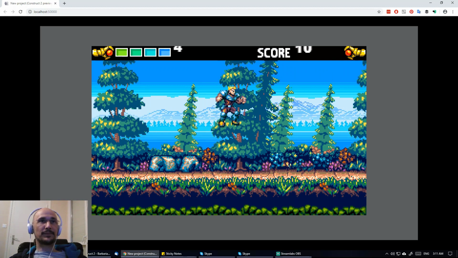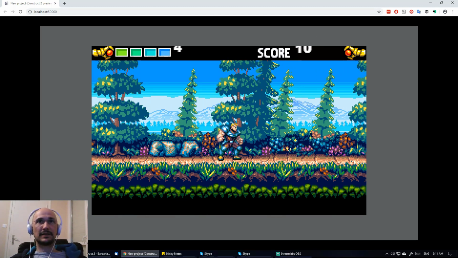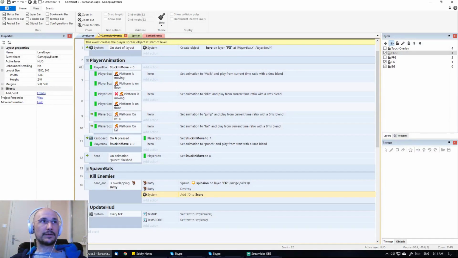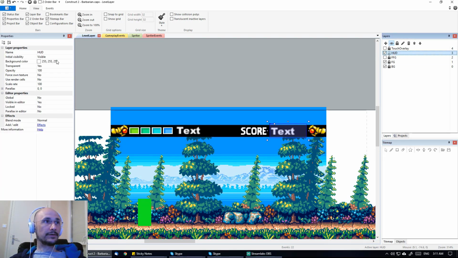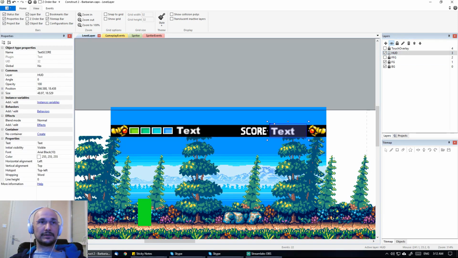And my score went up, but the text font is misaligned. Did I put it in the wrong layer or something? Let's see. It is in HUD. That seems correct. And the HUD layer does not parallax. So why does it look mostly aligned here, but then when it shows up in the game, it was not aligned? That's weird. That's very strange. I've never seen that issue before.